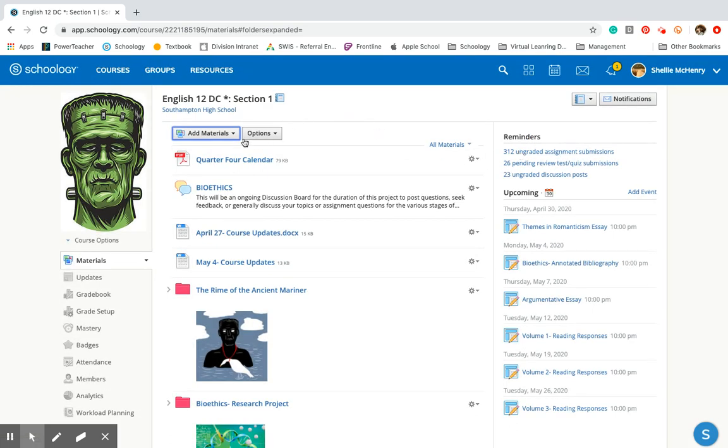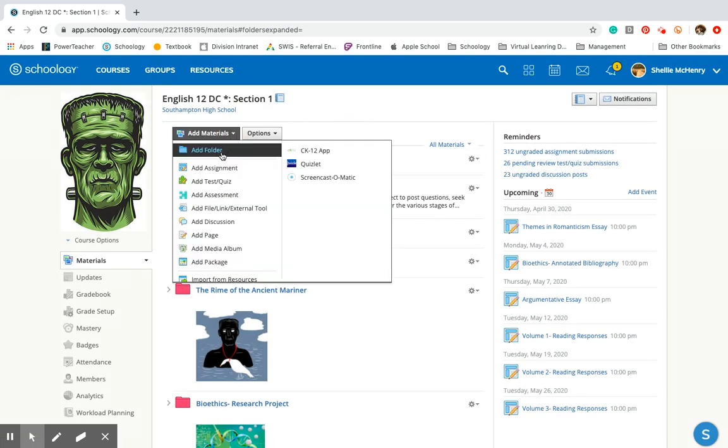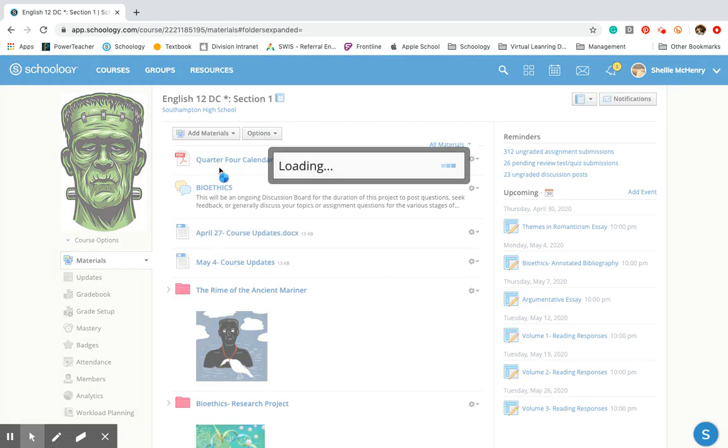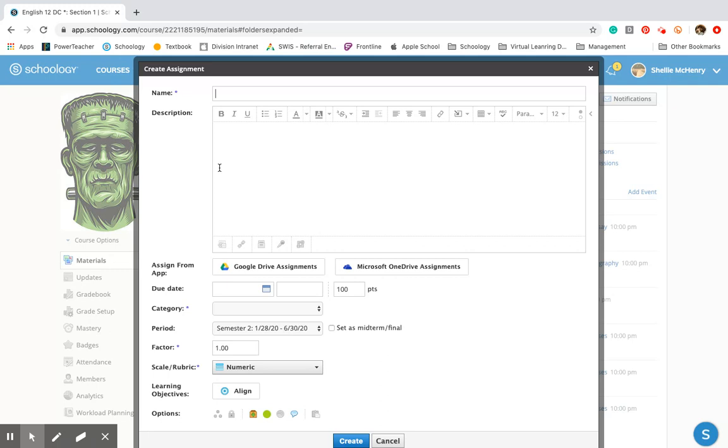Next, we're going to look at Add Assignment. This is specifically for assignments that you're going to give your students to complete and return to you so that you can give them feedback.